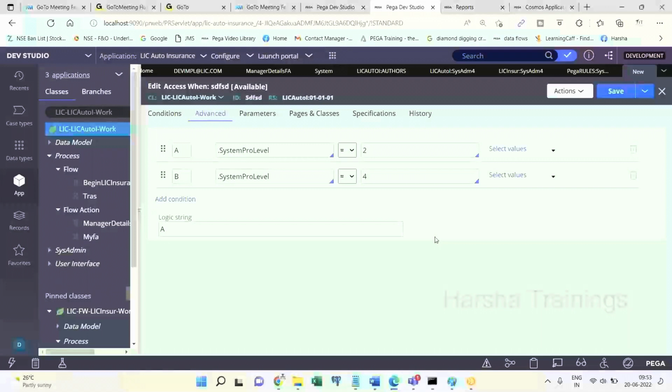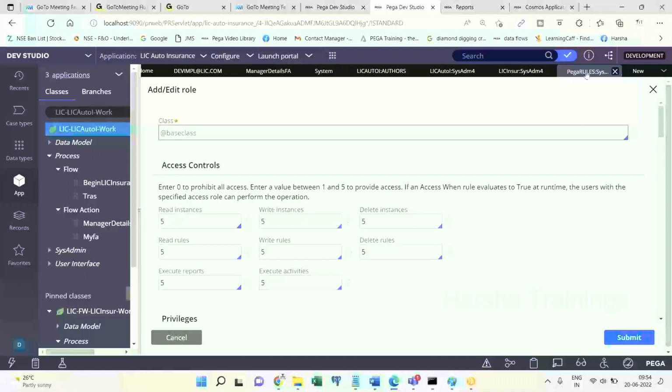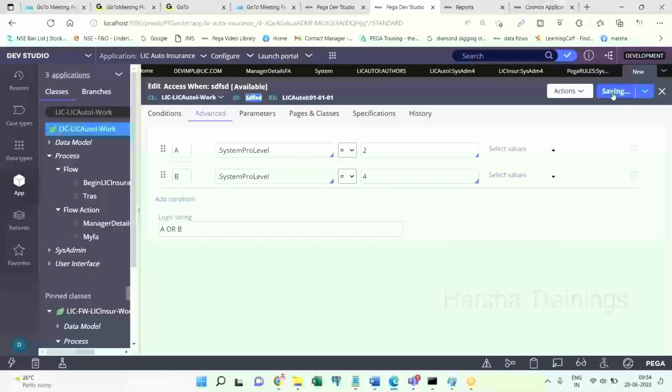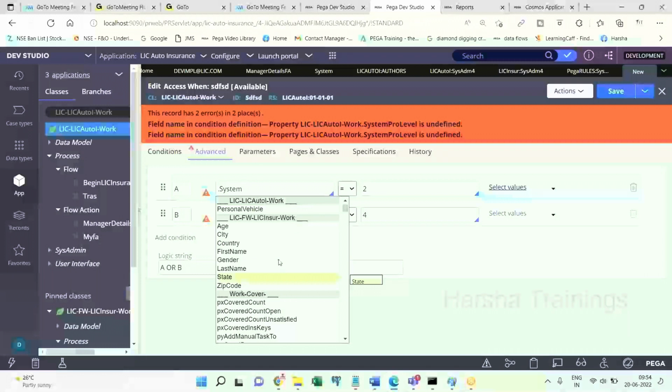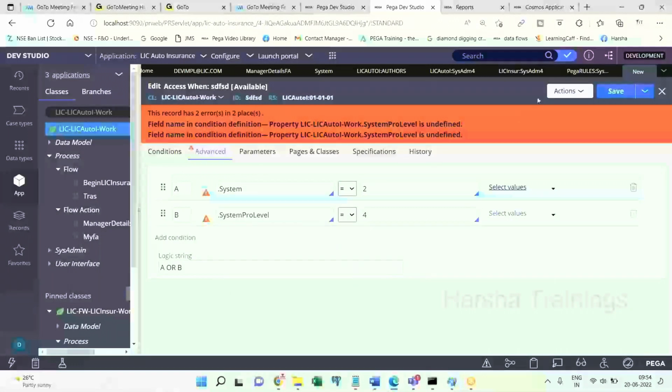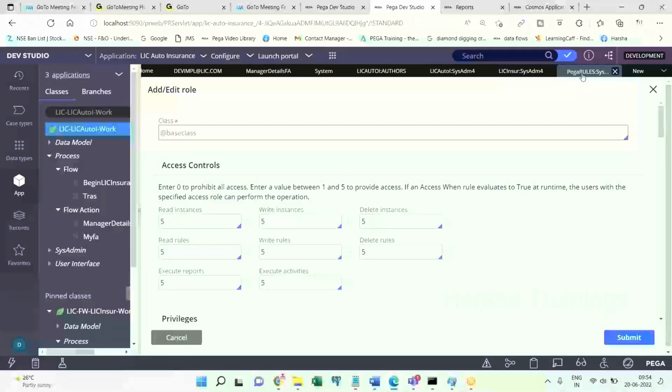Your numbers 1, 2, 3 will not work out, correct? There in the access role, A or B. I have created it like this. I have given it the name SFTF something. Now I go here. These properties are not there. What is the property for production level? Just hold on. System production level property. Okay, I just imagine it is created. I don't want to spend time on finding this.